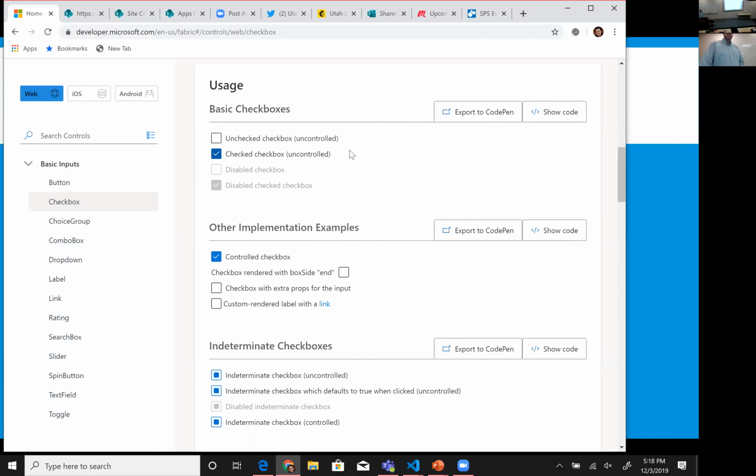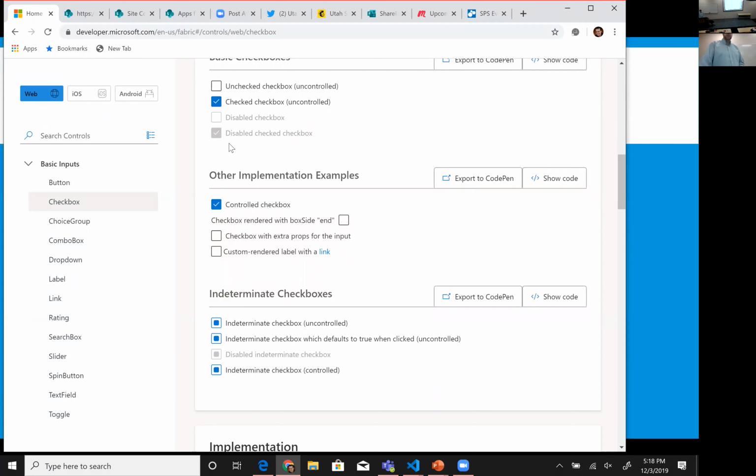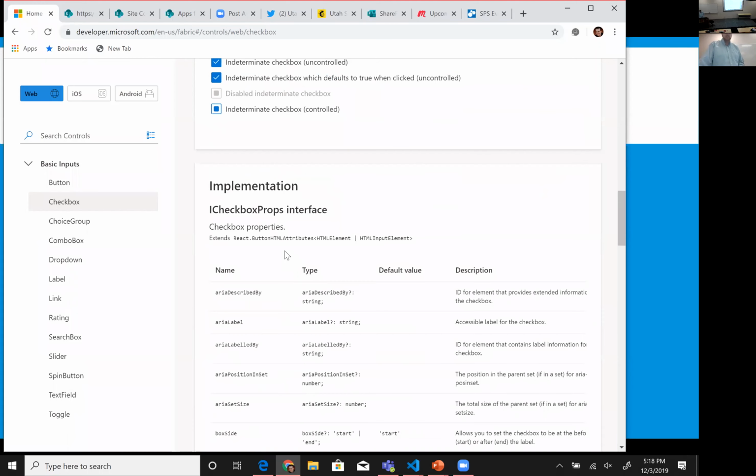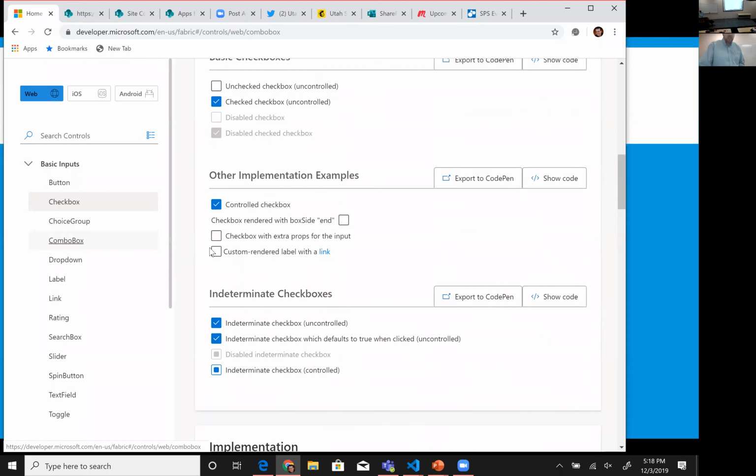And there's a bunch of different things that we can do with it. We can disable these checkboxes. We can control these checkboxes. We can make them look slightly different. We can have checked, unchecked, maybe checked, different things like that, indeterminate checks. That's not a great example.